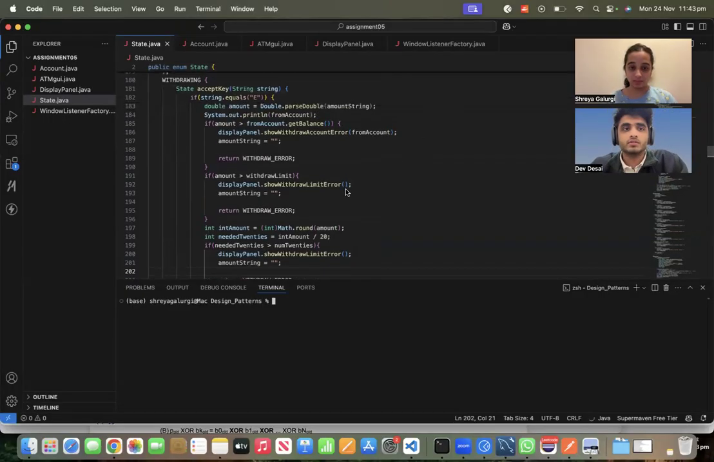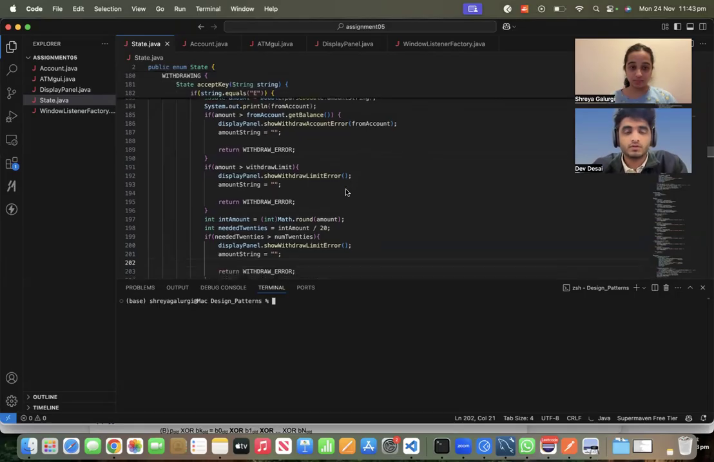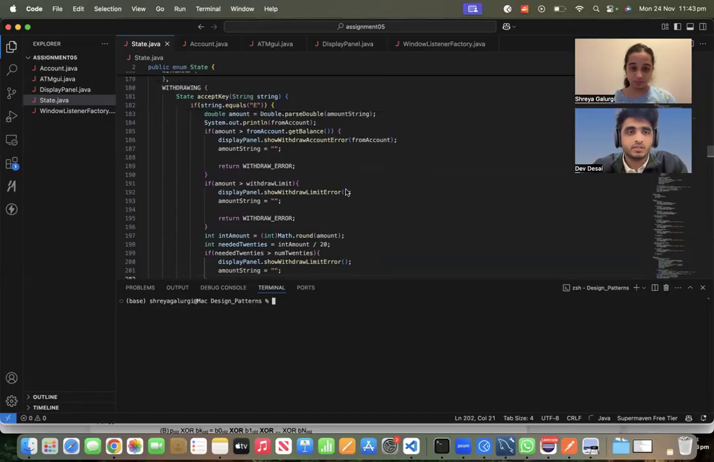Hi, so we'll be showing the demo of assignment 5. So basically, this is the enum constant, and this logic has been written to check the error.